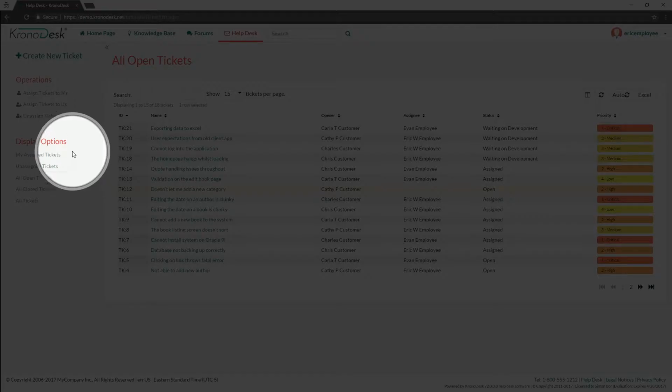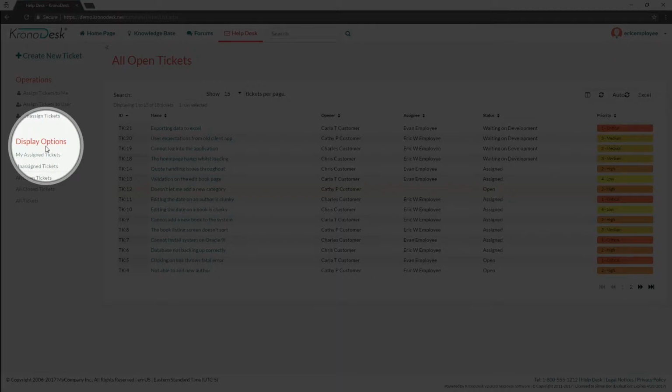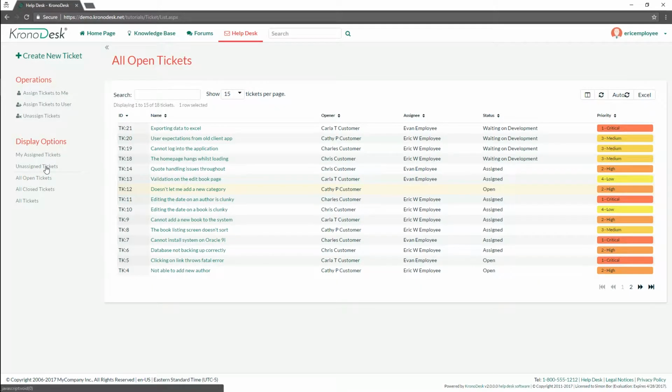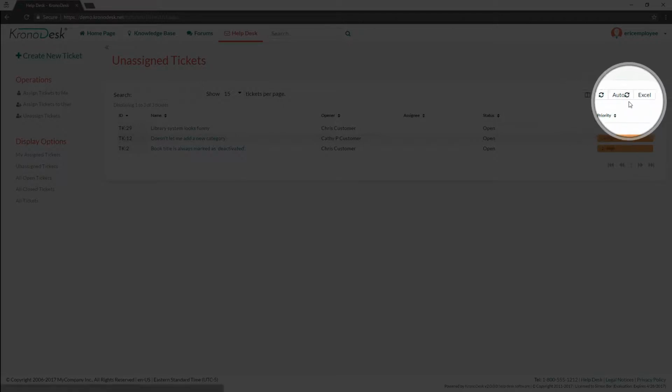Now, you can see on the right here, we have some operations and display options. Now, right now, Eric wants to see all the unassigned tickets. So if he clicks here, you can see this one popped up. It actually refreshed as soon as he clicked that to bring in the latest ticket. You can see this is a great feature. If you click this, it'll automatically refresh every time a new ticket comes in.